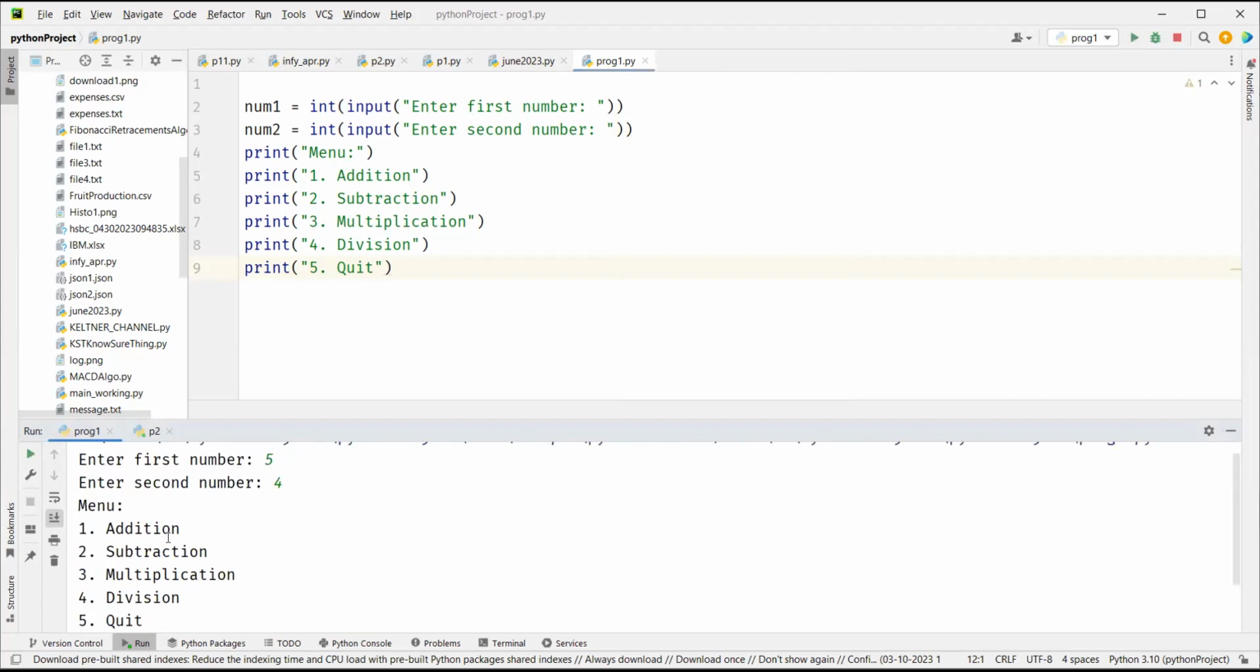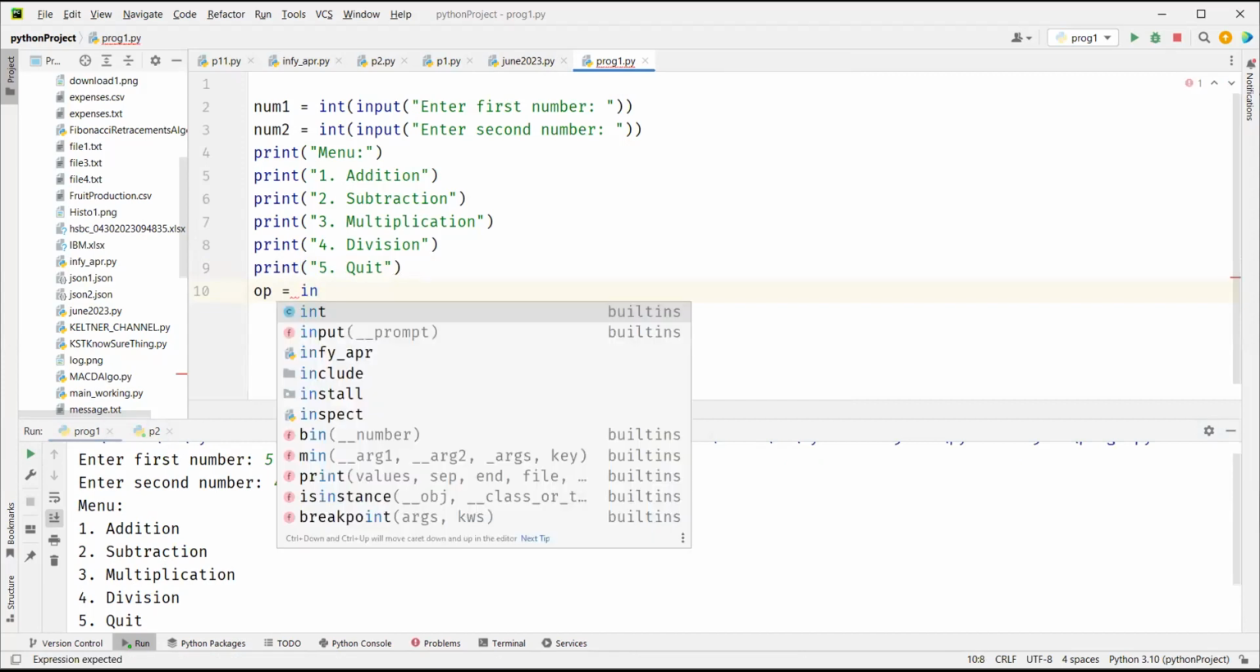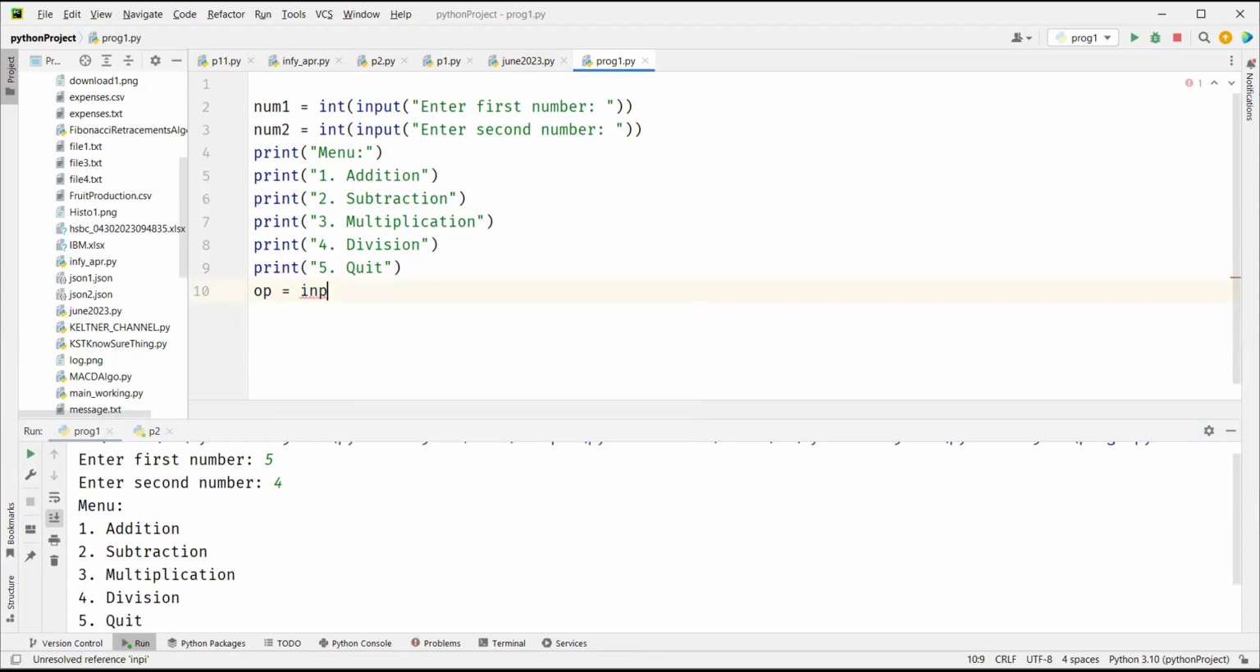So I need to ask the user to enter which option the user wants. User wants to perform addition or subtraction or multiplication, right? So I'm going to say here option equal to. Now see, option, I don't need to perform any arithmetic operation. So here I need not convert this to a string, sorry, into integer. I can use it like a string itself.